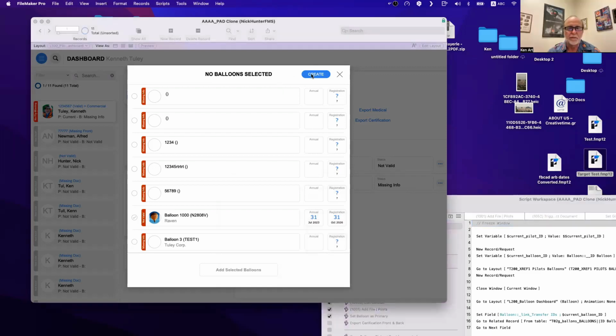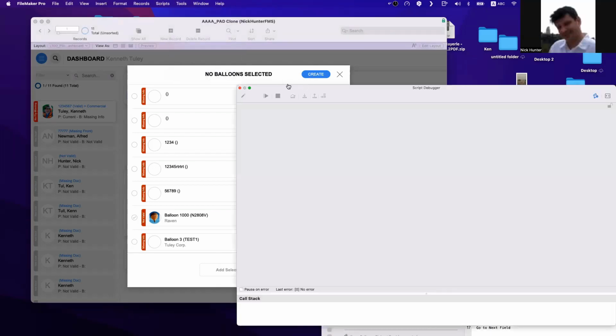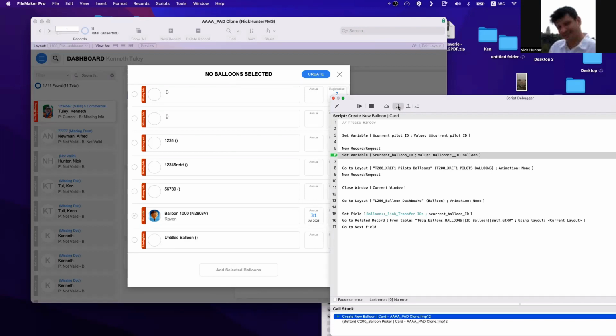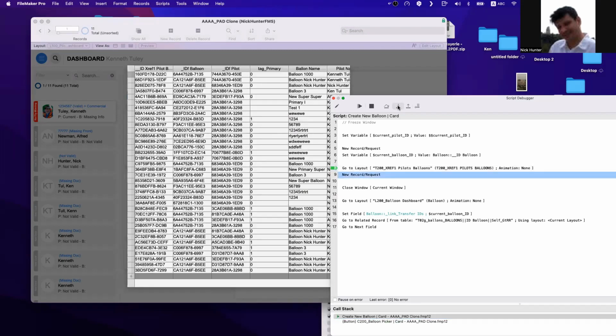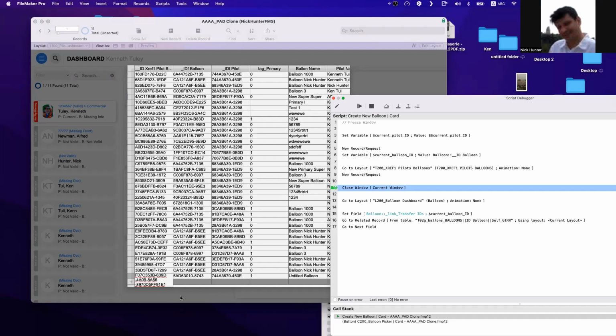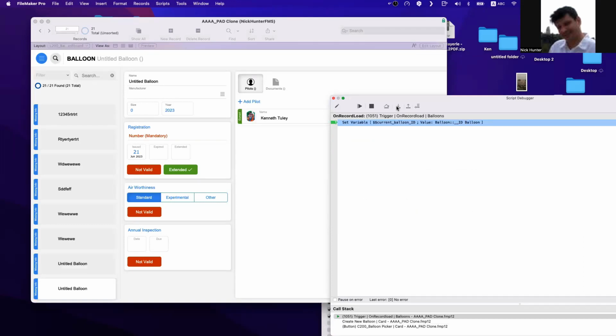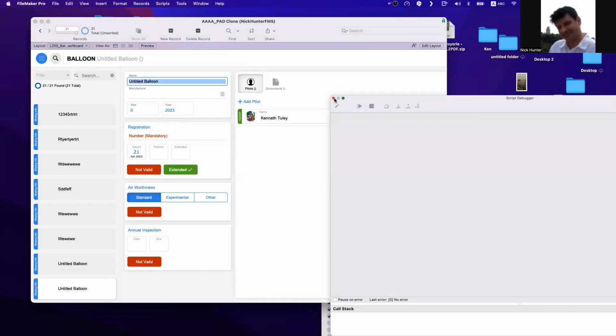Okay. Sure. So first, I want to debug this. I'm creating the balloon. I'm setting the variable because I just created a balloon. I need that ID. I'm going to the cross-reference table. I'm creating a new record. I have the balloon ID. I have the pilot ID. I close that window. I'm going to the balloon. I set this field. I'm going to the new balloon I created, and I go to the next field.